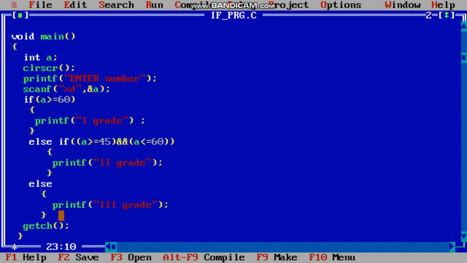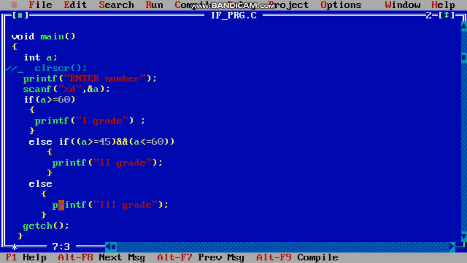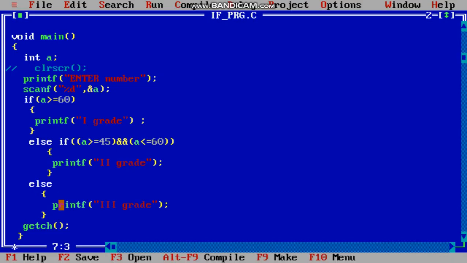Now I will show you the output. Suppose we enter 62; first grade is coming. No need to print this clrscr, so I am going to comment it out. Again it asks to enter a number, and I enter 46, and it shows second grade. Now suppose you enter 33, and what happens: third grade. This is the output of the program.